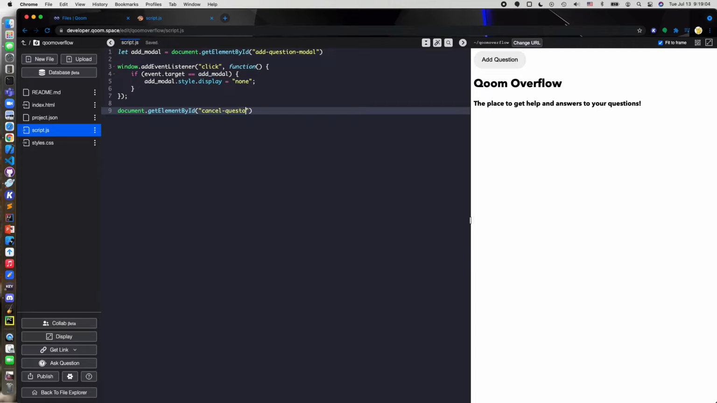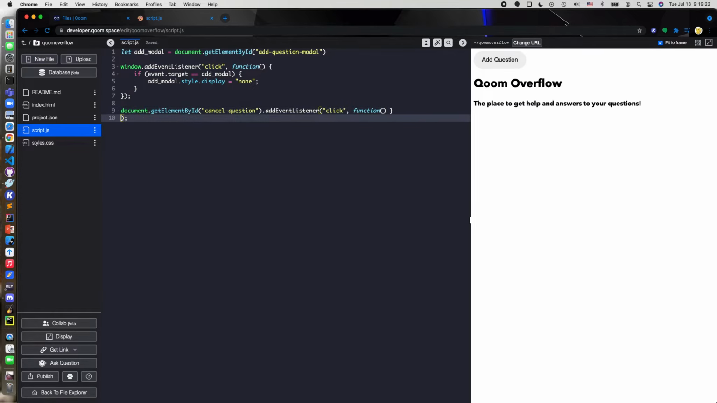cancelQuestion.addEventListener, click, function. Then just do addModal.style.display equals none. Two ways to leave, one way to open it.